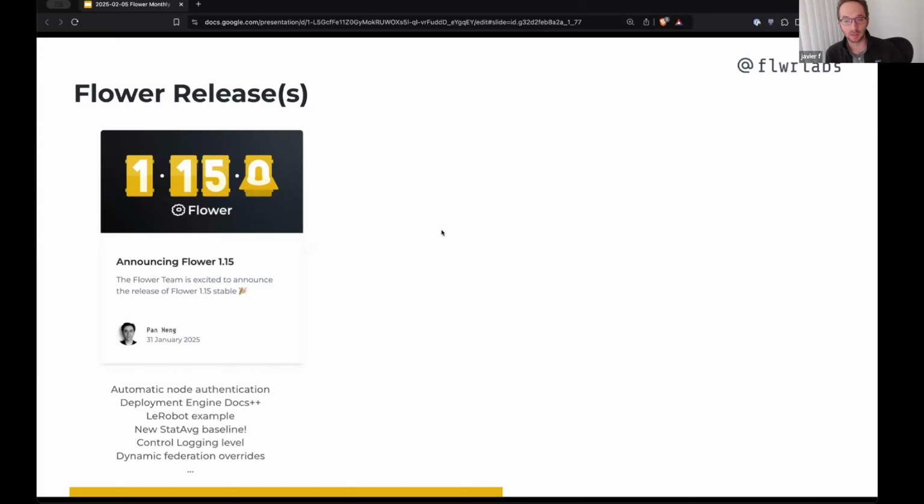So one of them is automatic node authentication. Previously in Flower, you could establish authentication between superlink and supernodes if you specified the public keys of those supernodes that are allowed to connect to the superlink. That is still an option, but for setups where that's not easy to set up, or maybe it's not convenient because you are doing some prototyping, there is an automatic node authentication mechanism built in. We have also put a great deal of effort into improving the docs, and I will give more details about this in the following slides.